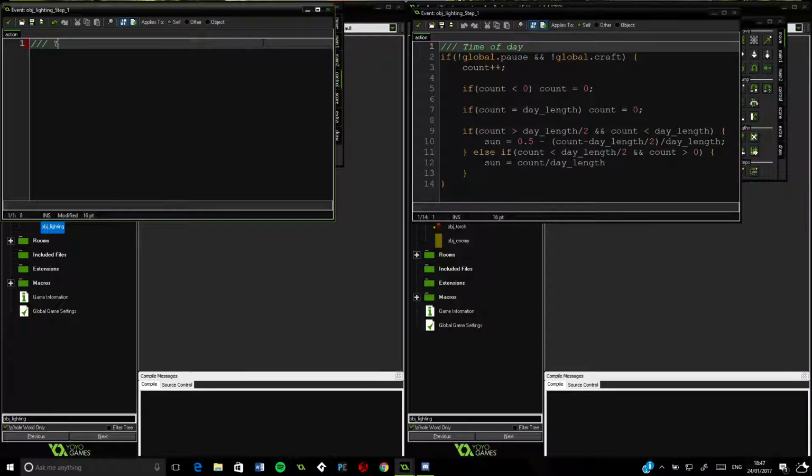So we're going to give it a name and title. It's going to be time of day, pretty self-explanatory, and we don't really need this bit because we've not added this in, but now all we're going to do is add 1 to the count. So every single step we're going to add 1 to this count, once again effectively using it as an alarm.